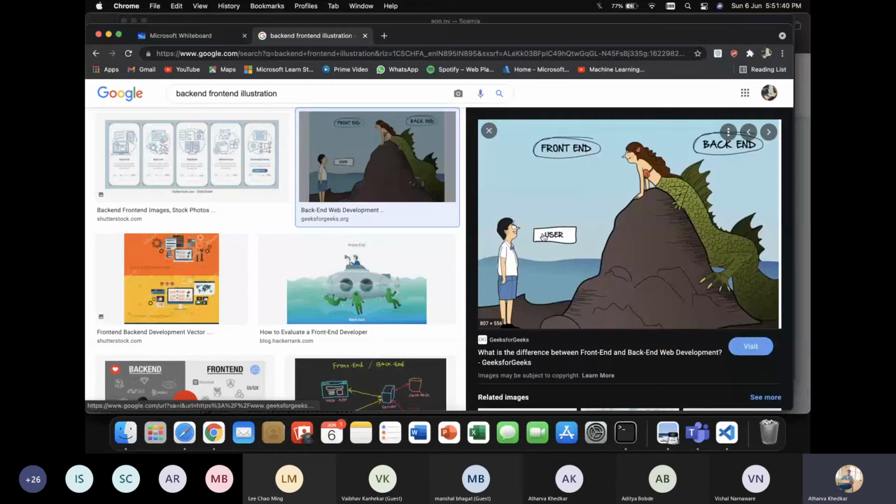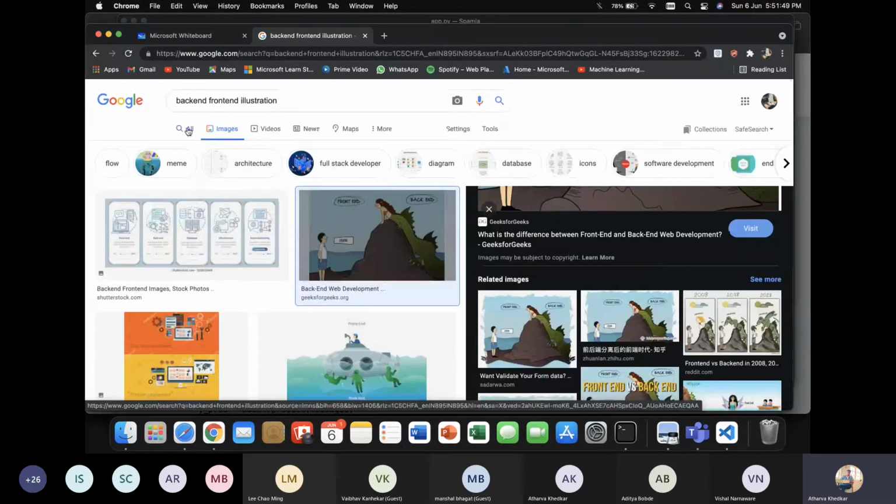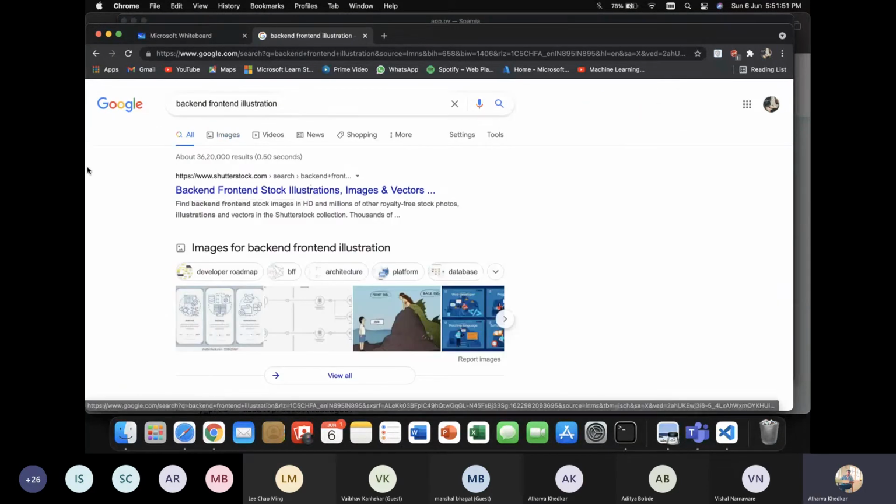Okay, see, the user is in the front end, but in the back end, it could be any other story. Another example is a restaurant. You are a user, you went to a restaurant. We went to the restaurant to eat food. You are a customer, sitting at the dining table.